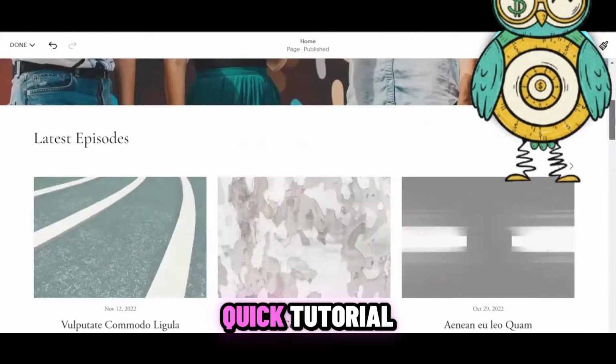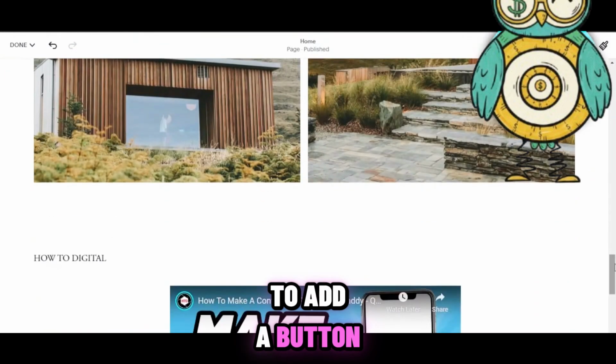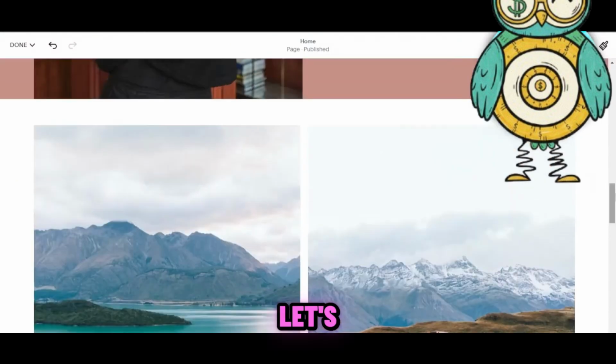Welcome back. In this quick tutorial, I'll show you how to add a button to your Squarespace website. So let's get into it.